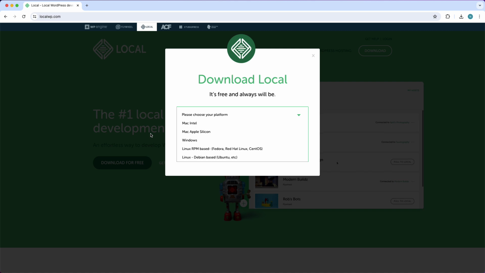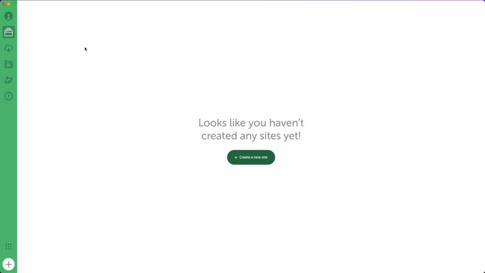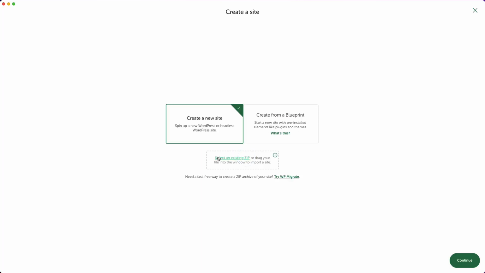After you tap on your device, it will download the app, and you don't have to fill in your information like email address or stuff. So just download it, and I will do this right now. After you downloaded the app, you will see a screen something similar to this. It looks like you haven't created any sites yet, and then you tap on create new site.